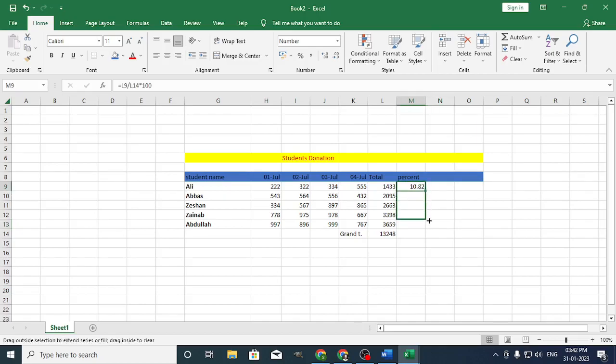Let me drag it down, and when I drop it, you will see there is some error. You can see that, right? It is not taking our formula here. It is saying, I don't know what formula you're talking about, because this cell, 13,348, it is not taking it here because of the referencing.